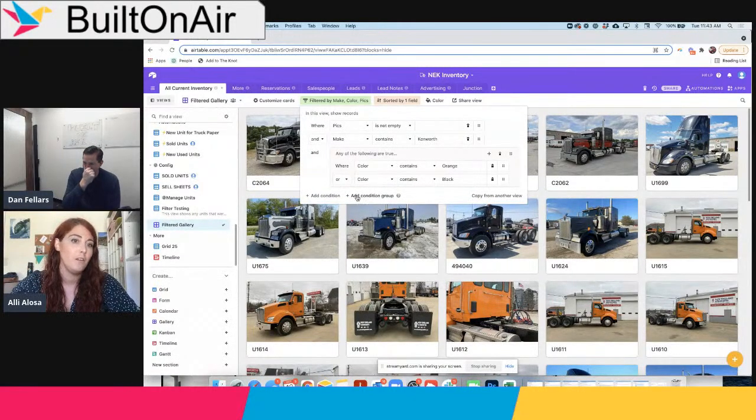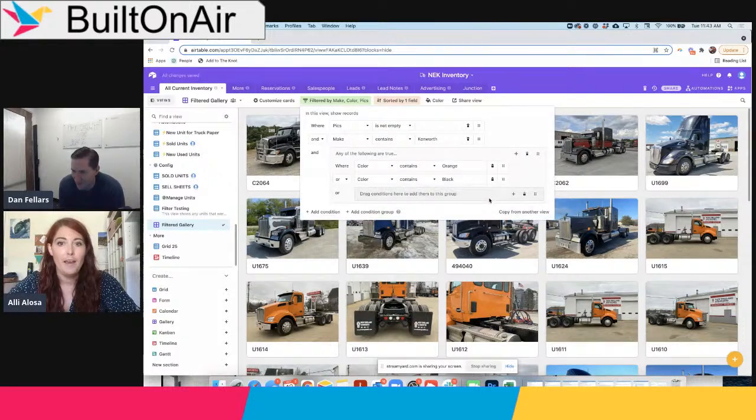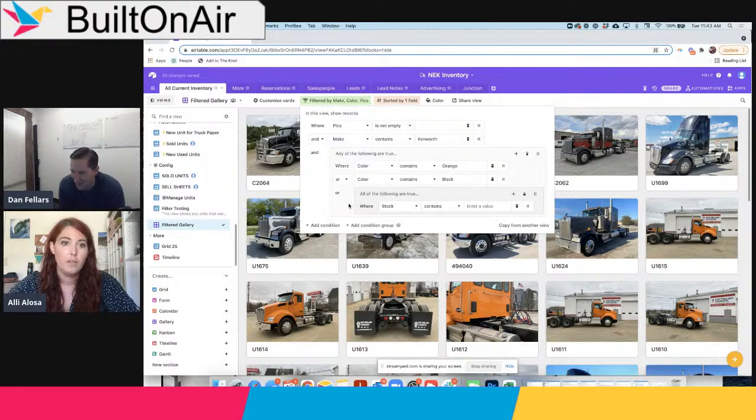And I could add more condition groups if I wanted to as well and get even more in depth. And can you add a condition group too? Yeah, you can. You can nest them too, which is very cool. Yeah, I was going to ask how many layers deep does it support? That's a great question. I'm not sure.